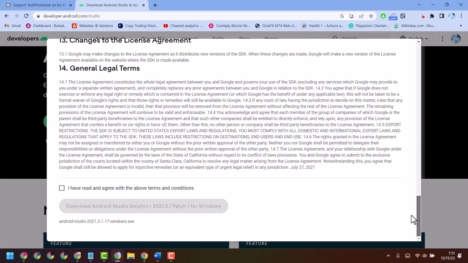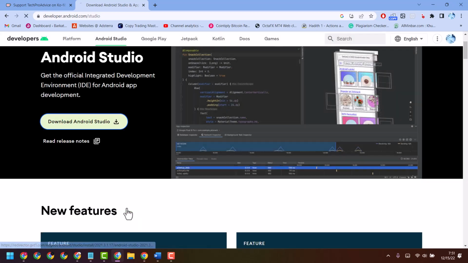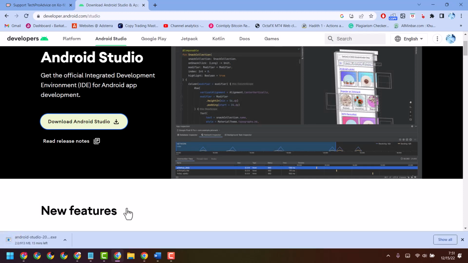Now here click on this checkbox and click here. This is the for Windows. You will see this is the Android Studio Dolphin, and this is the latest one. So check this box. Now wait for a while, and once this complete, just you have to install.